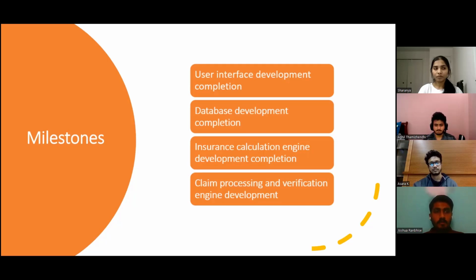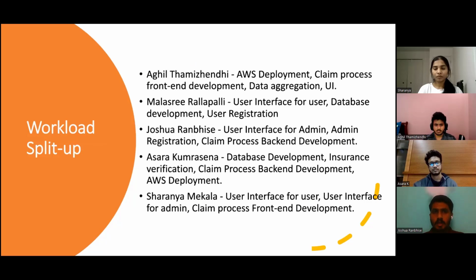And moving on to the workload, depending on our team members' knowledge, we have distributed it accordingly, and we made sure that they are well versed in those areas and definitive with their underlying knowledge.